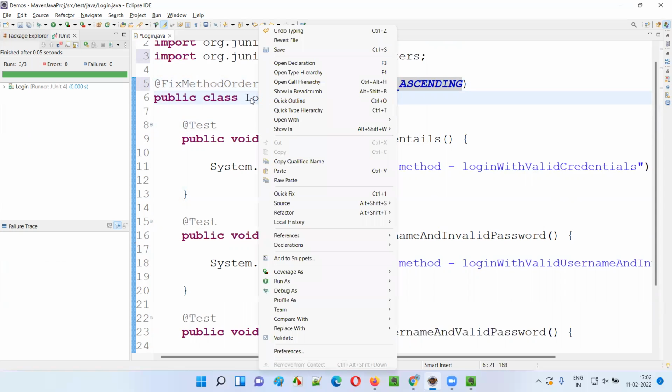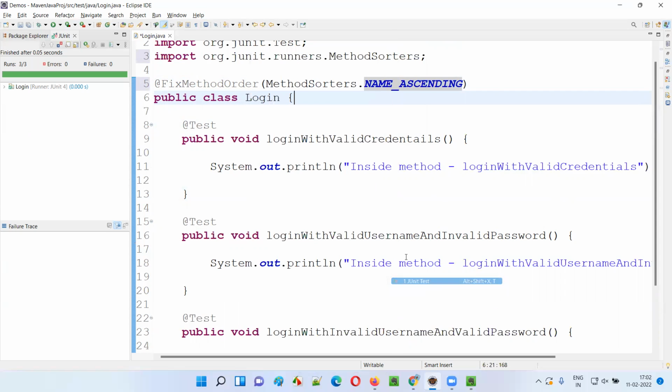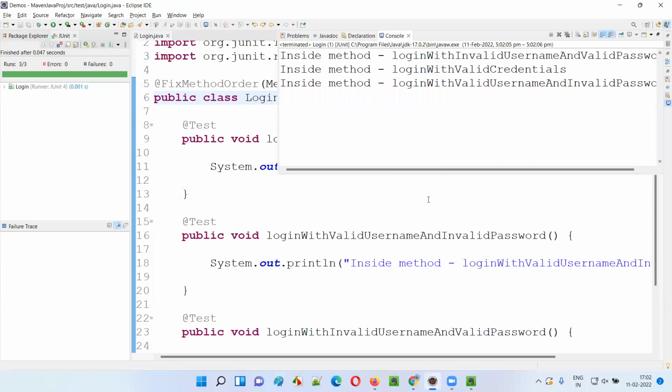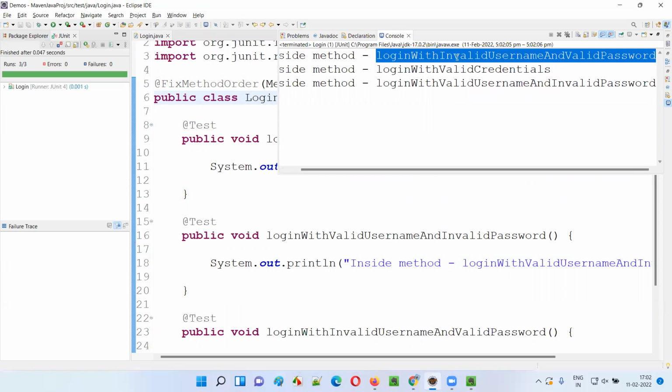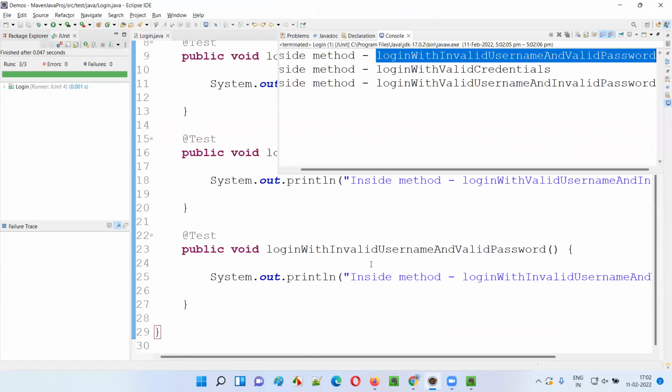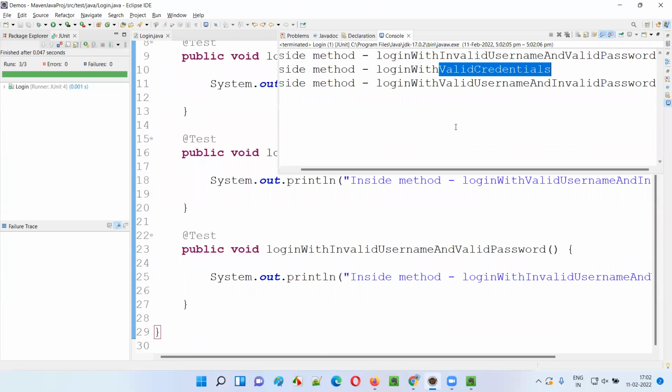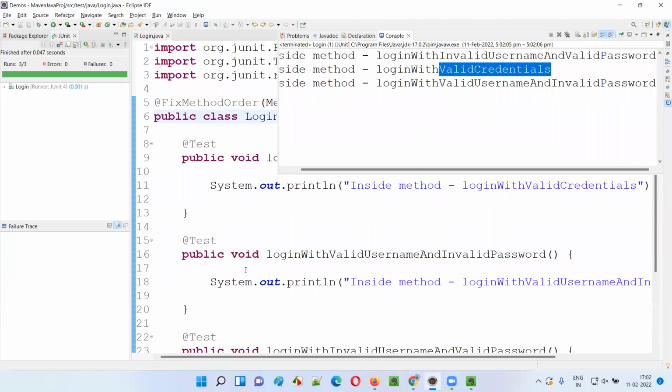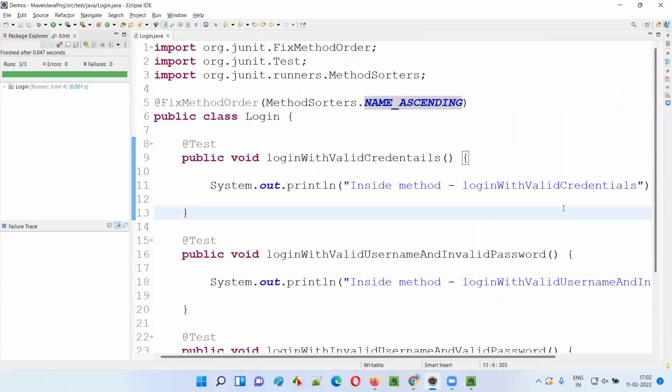Okay, let's run this login. Right click on the login and say run as JUnit test. You see all the three unit tests got executed, but this time in alphabetical order of the names. You see, as I mentioned, invalid username, the last one got executed first, then the first one got executed second, and the second one got executed third. Okay, fine.